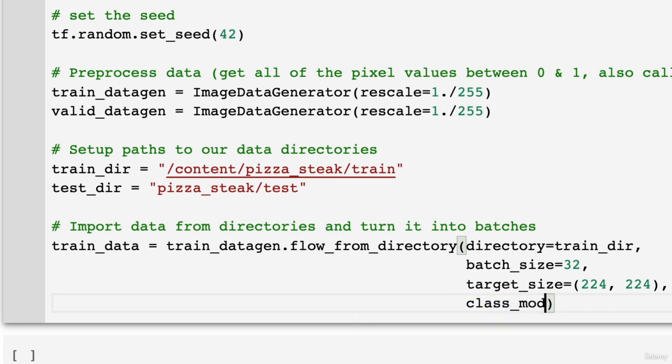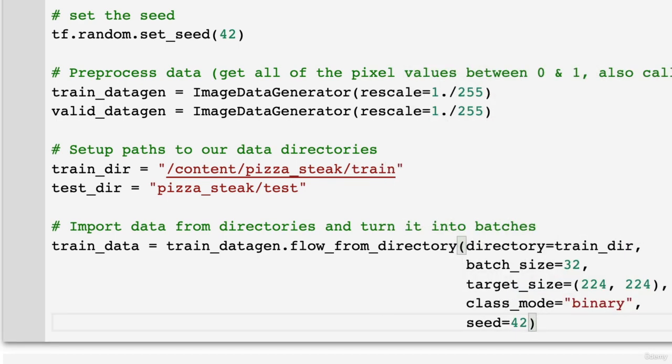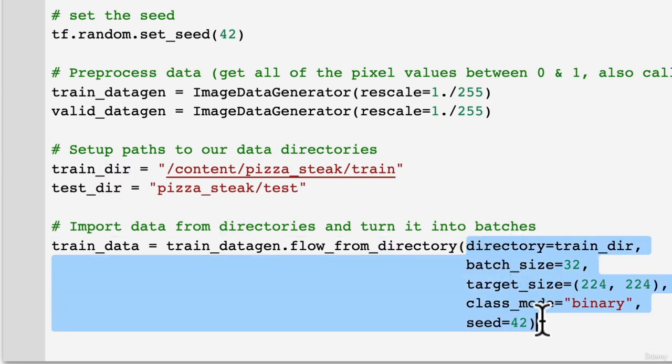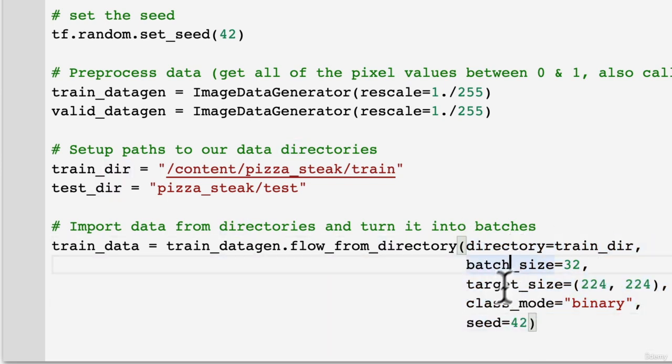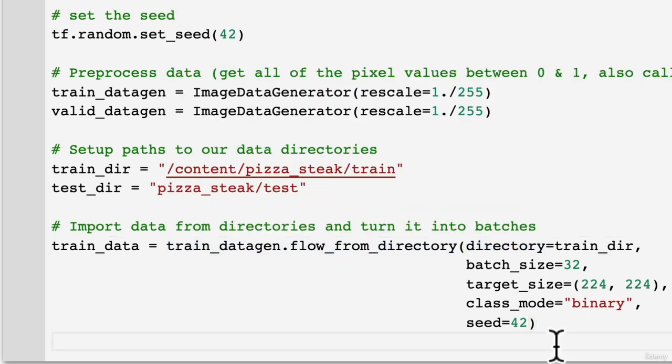The class mode we're going to be working with is binary. So that's telling our train data gen that we're importing data in a binary format. We're working with two classes. Then finally, we're going to pass seed equals 42 for reproducibility. We've covered a bunch of different parameters there fairly quickly. If you want to have a look into what each of them do, we can kind of deduce what they do from reading them here. But don't forget, you can read the documentation for this. We're going to keep going.